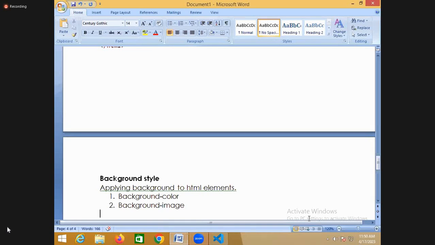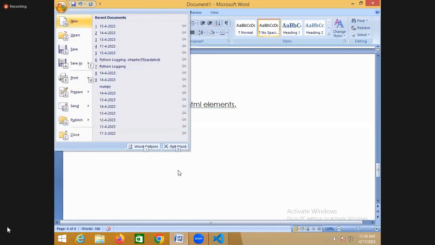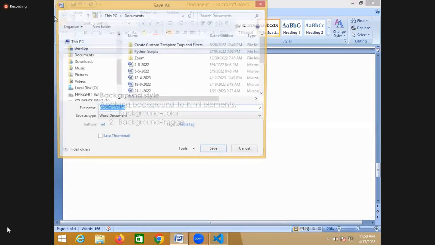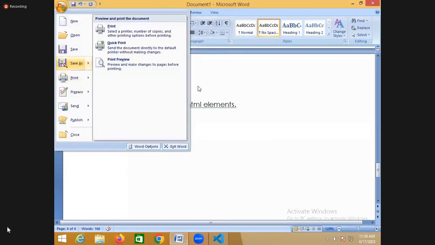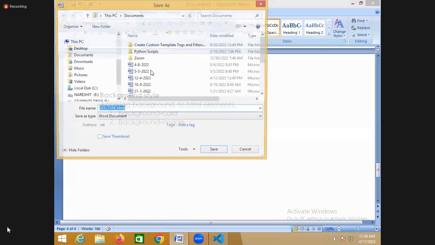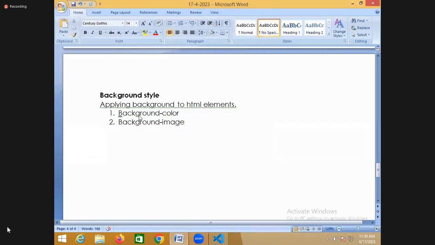Okay, two properties are there. One is background color and the other is background image. So when you're talking about background color, right?